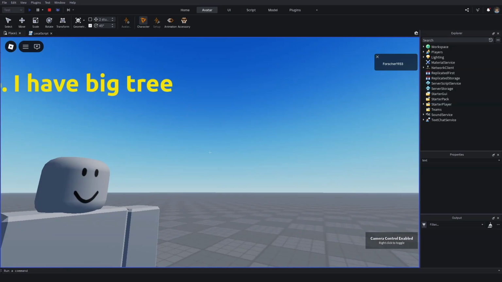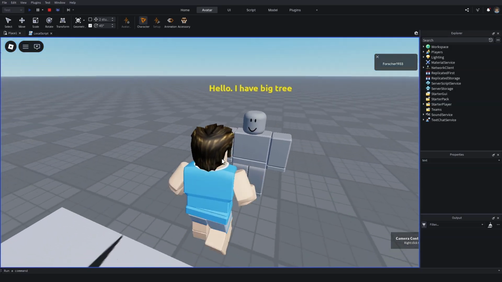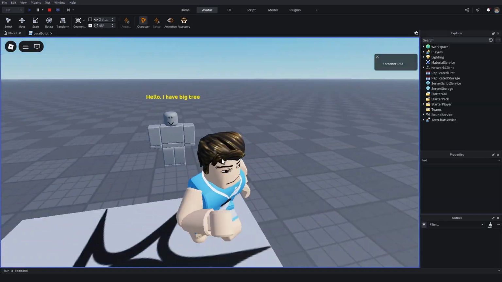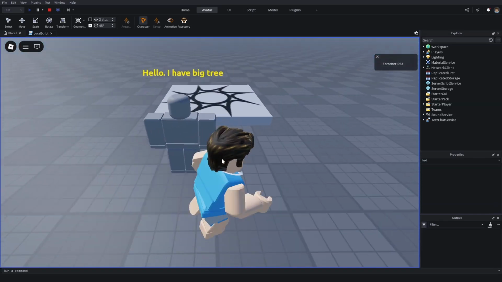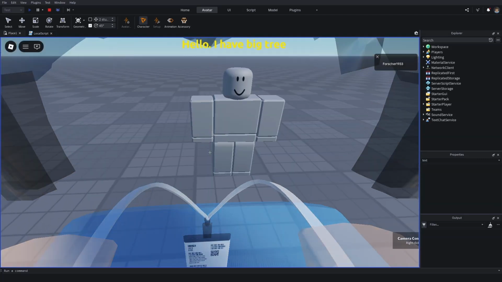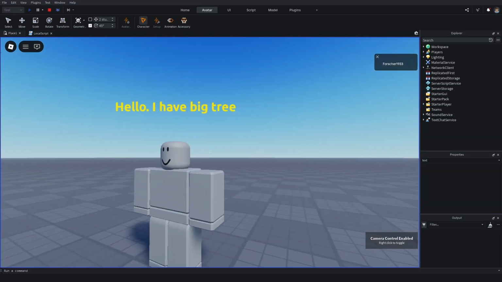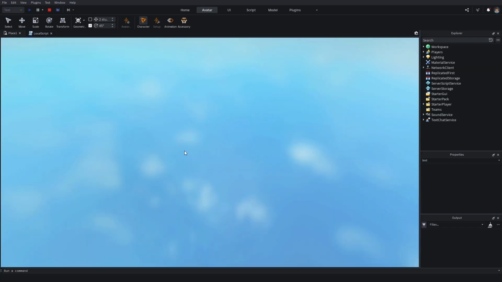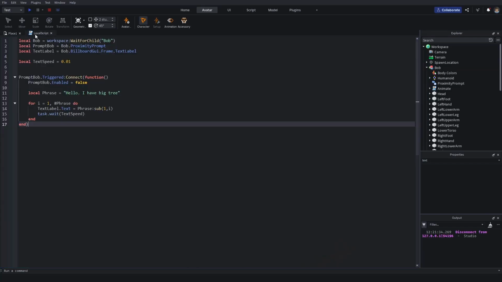Okay. And can you see this? It worked fine, I can say. And it's not disappearing. We can fix this.